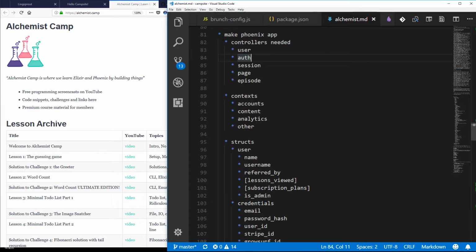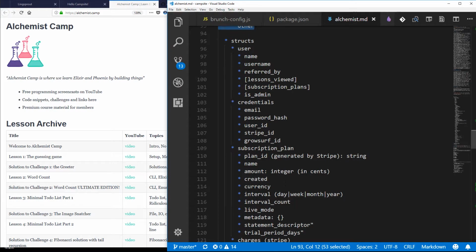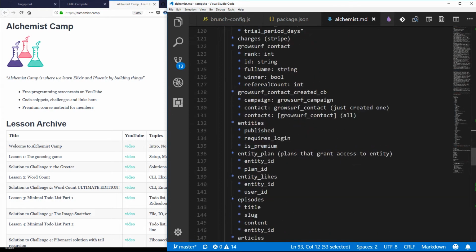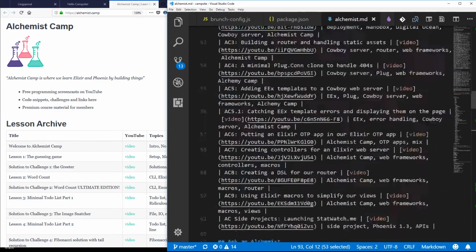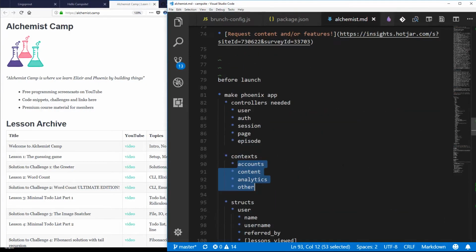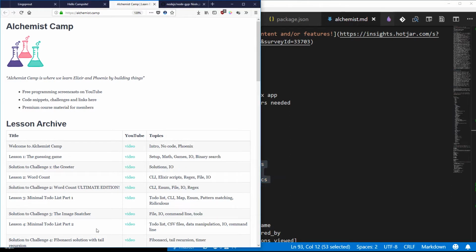I have basically modeled out how I'm going to split up the new site. I'll have contexts for accounts, content, analytics, and other. There's quite a bit here, so I think I'll just go over this in another video, but basically I've got a system made for logging events and sending them to Keen, and for having several kinds of content that have similar characteristics.